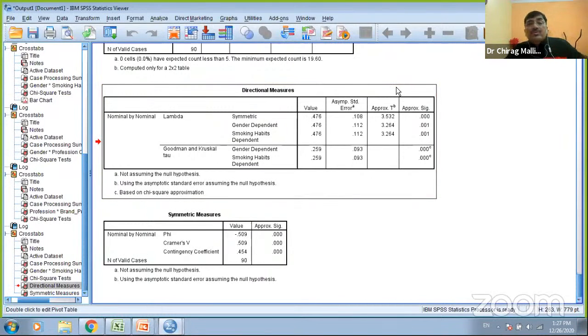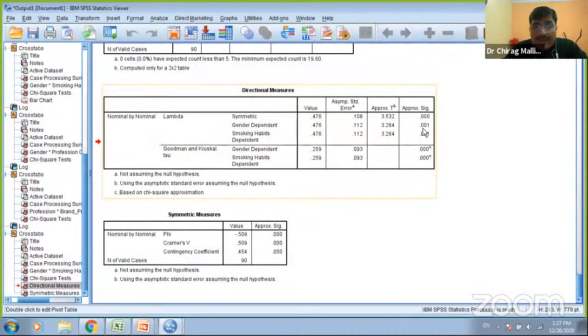Why? Because in social sciences what is important is the theory. Your theory says that smoking habit depends on gender. How come gender depends on smoking habit? Okay, so this is what lambda is.